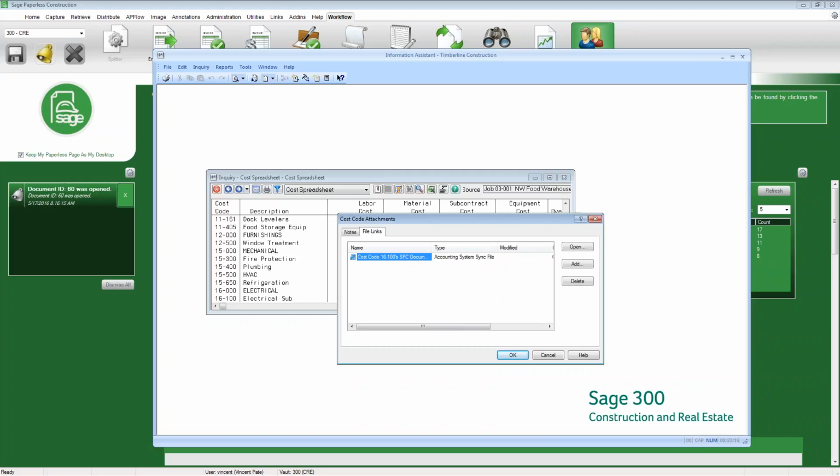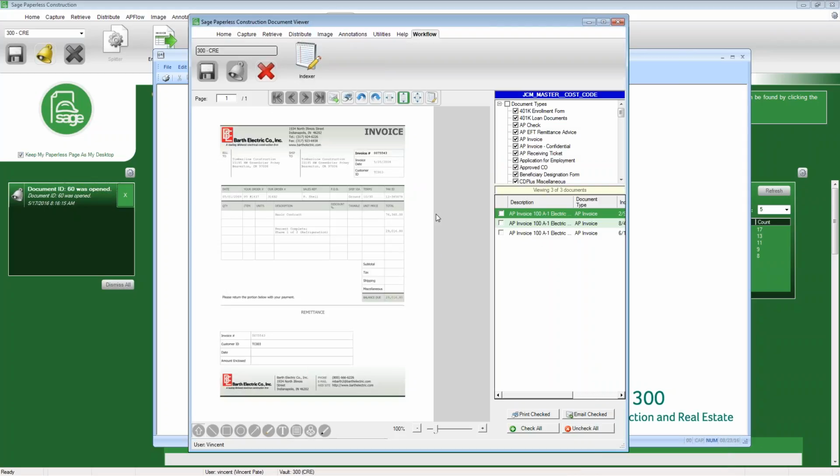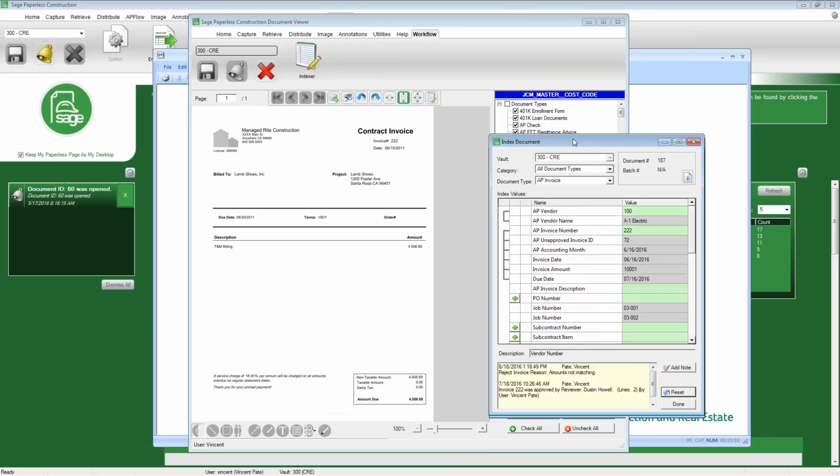So cost code lookup for this, double click on it, it's going to launch Paperless and show me every document that had that cost code and that job on it, which I, in fact, have 3 AP invoices that are all stored in the system for that particular piece. And now these 3 invoices could also be looked up a variety of other ways. If I wanted to look at the index values of this, I can click and see right here on my other monitor.